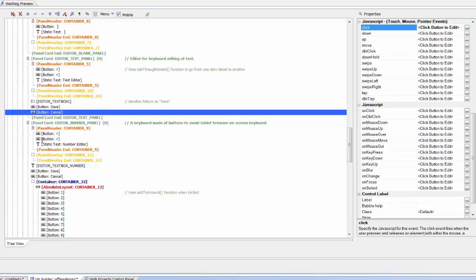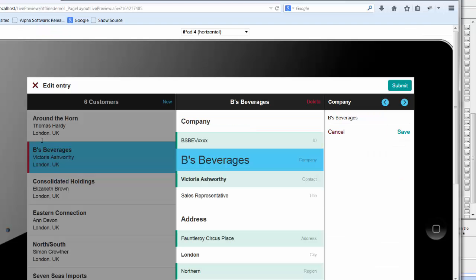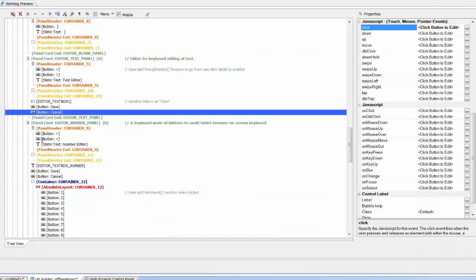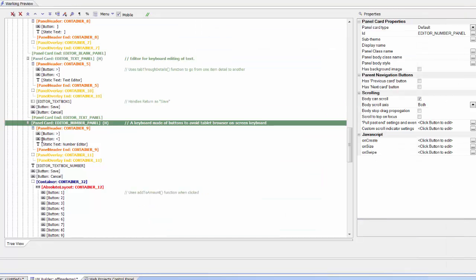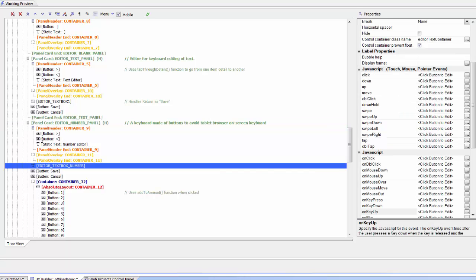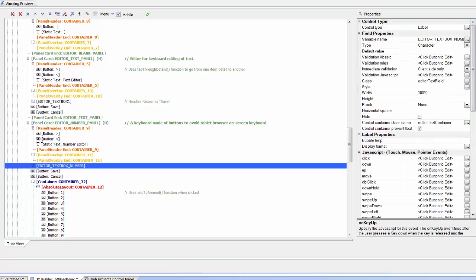With nothing. I guess that cancels it, but leaves it up because it loads it with the old value that was there, so that if I go here and do this and do cancel, it reloads it. The number panel, similar top. There's the number. This is just a label. It's not editable.